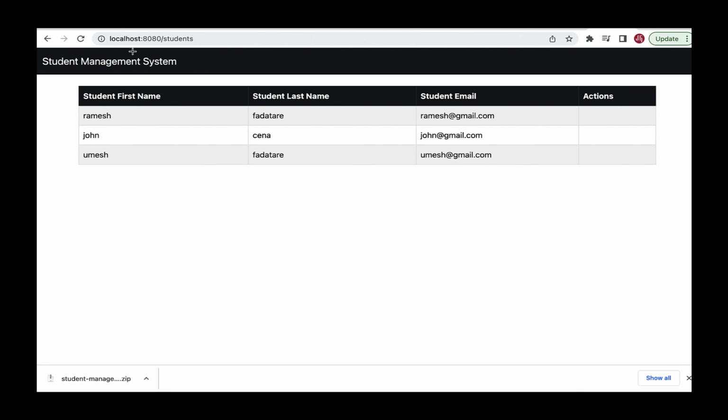Okay, and if you notice here, the URL is localhost:8080/students. Well, whenever a user hits this link in the browser, we have to create a handler method to handle this request, and then we need to return the view, right? So in this lecture, we'll create a handler method to handle this request, and in the next lecture, we'll create a Thymeleaf template HTML view which displays a list of students in a table like this.